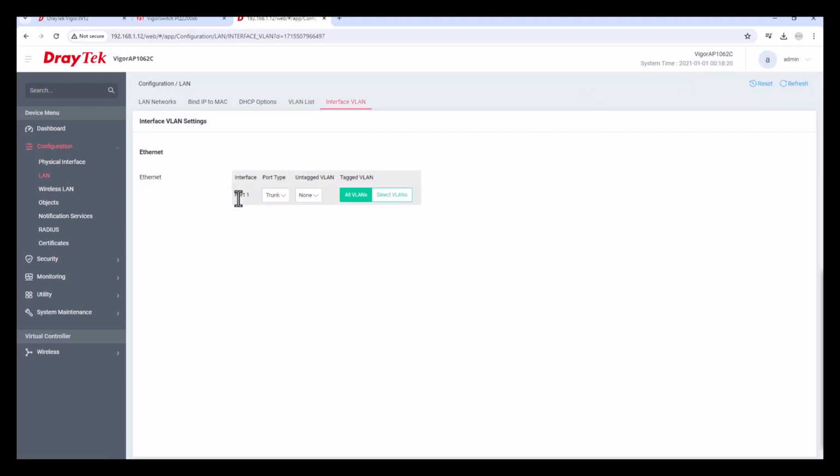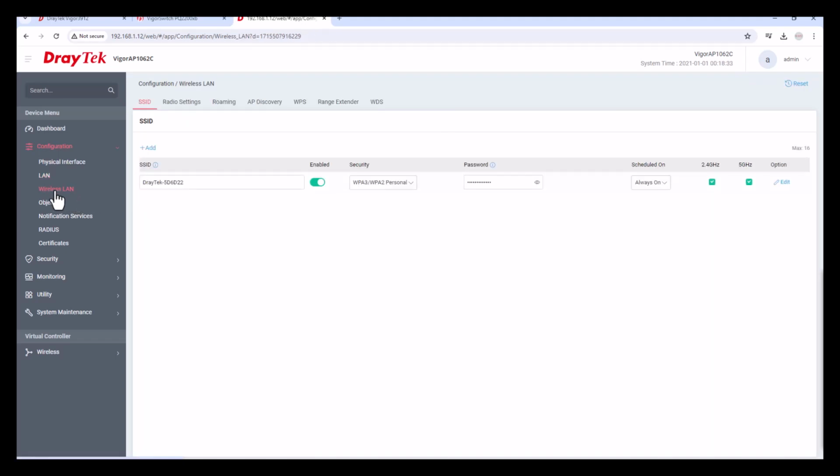Right now this port 1 I have configured as a trunk, and there is no untagged, so by default it will be VLAN number 1. So all the VLANs I am going to tag here. You have nothing to worry about these settings. Then after that go to the wireless LAN and create one SSID.